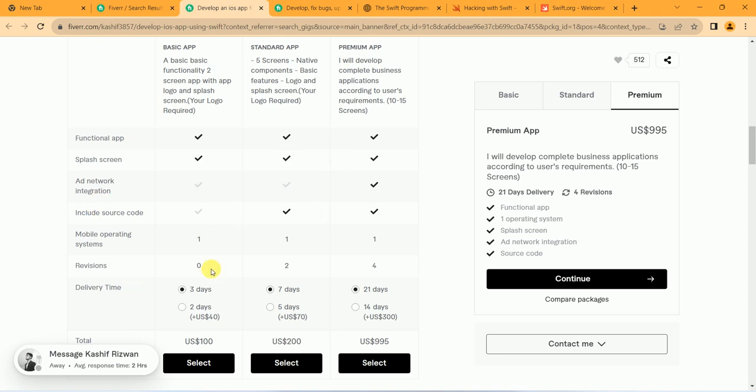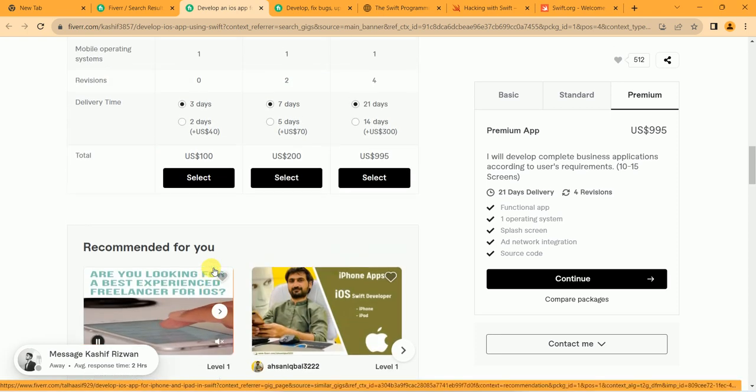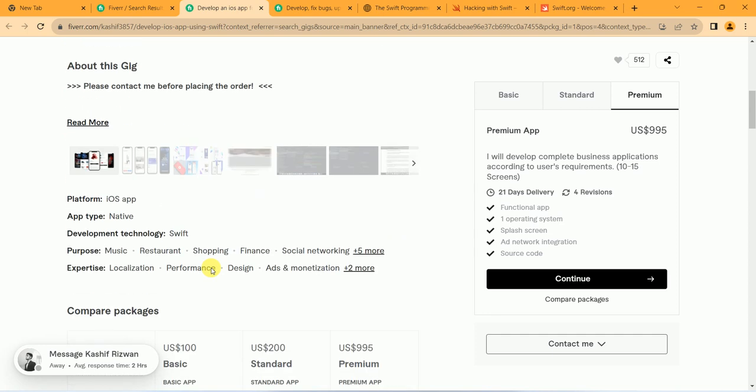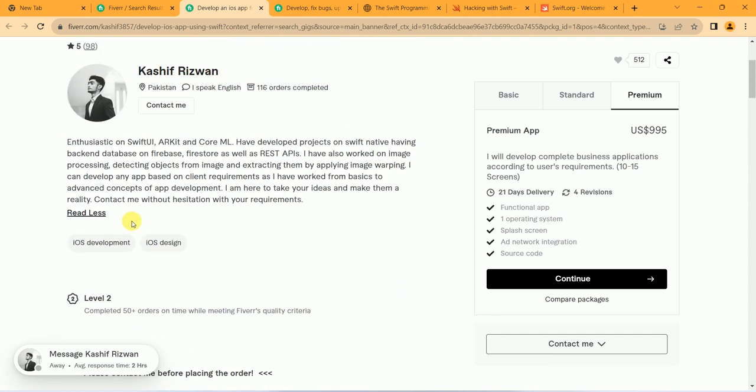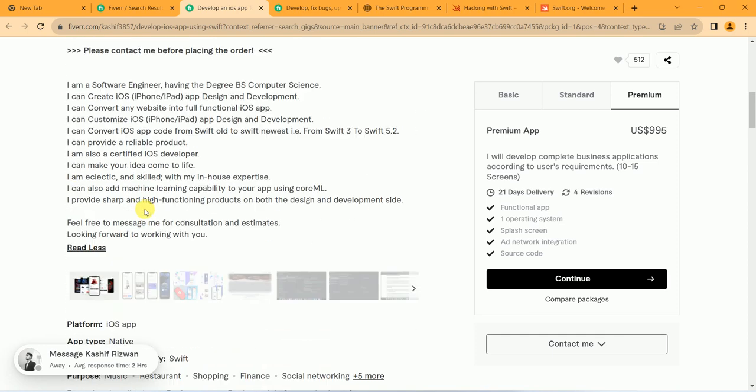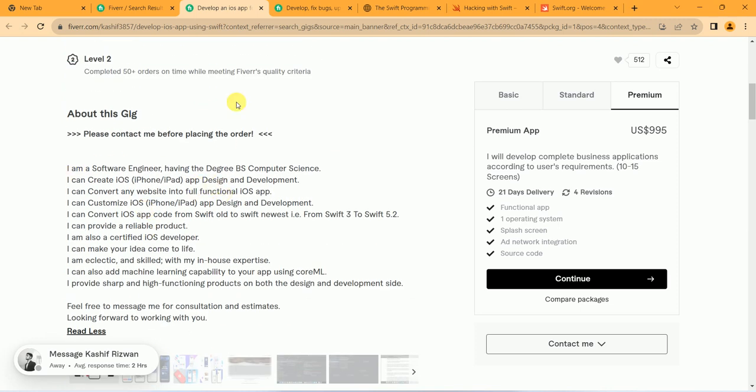You can also compare his packages and check out his gig description and make your own according to it, but do not copy his description, write in your own words. So that's it for this gig. Let's move towards another gig.